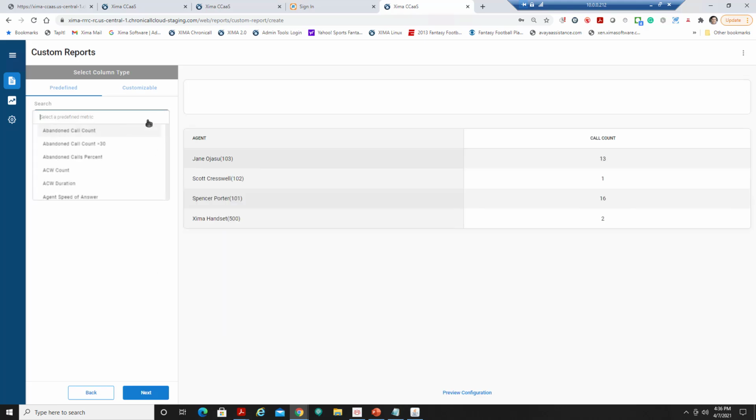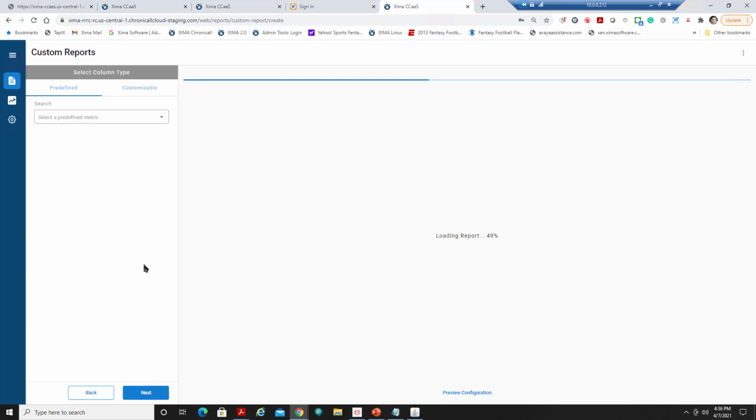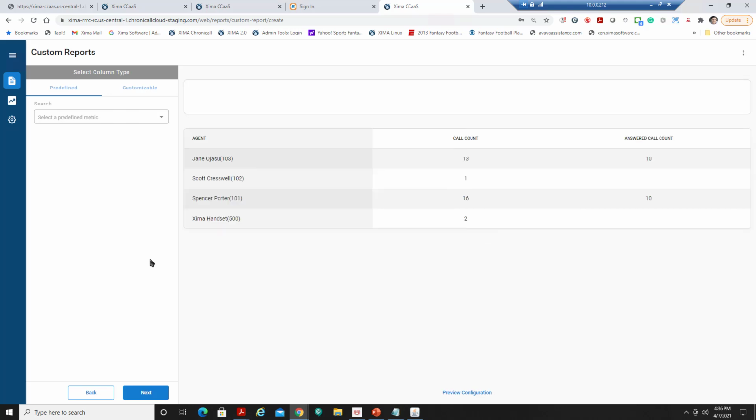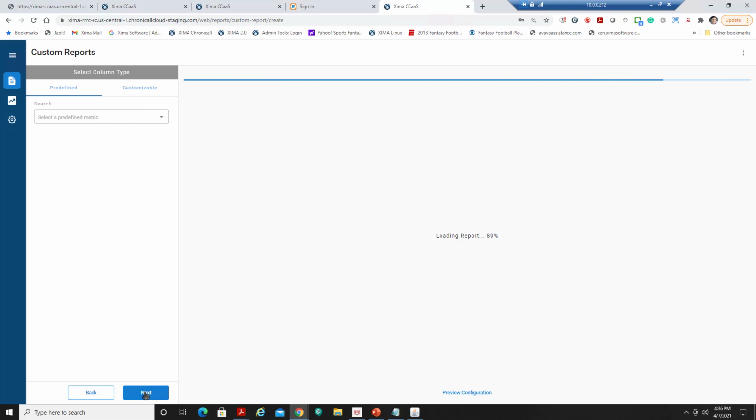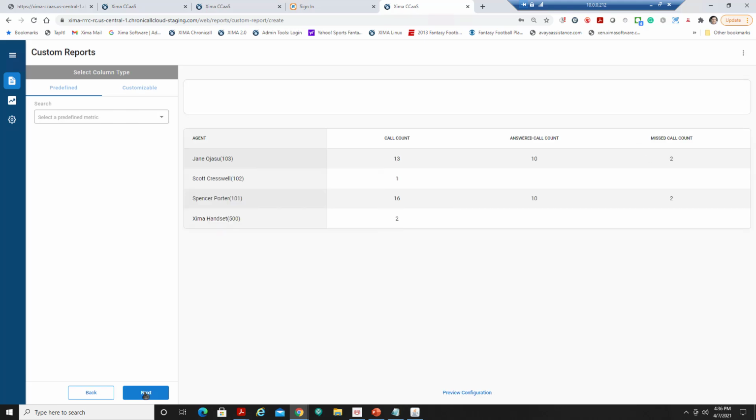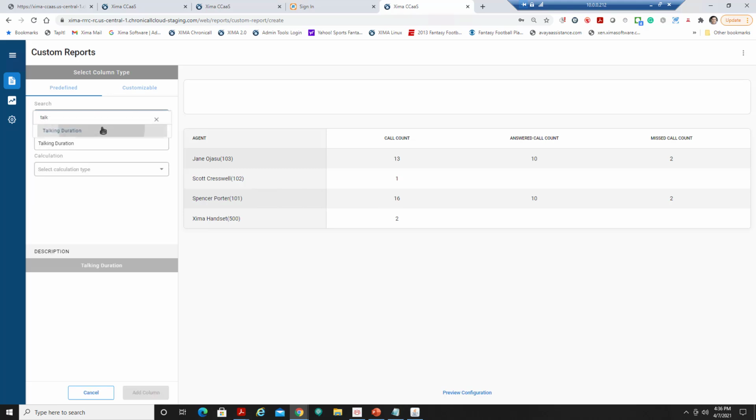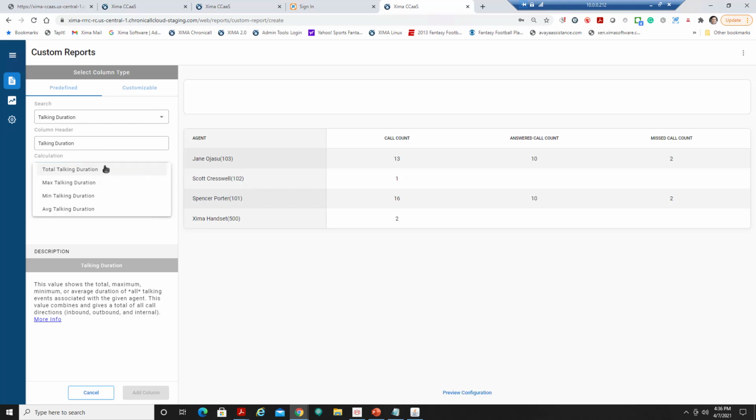And it's going to create and render a preview of what this report will look like as you build that report. Then maybe we want to see how many answered calls the agent had. Again, we're not applying any filter criteria, so we're going to just stick with a lot of the predefined metrics. And let's go ahead and then do the missed call count. And again, there's a lot of different values for you to select from. Counts, percentages, durations. You can select on the durations max, average, median. Let's go ahead and add in the talking duration so you can see those different options. Again, what calculation type do you want? Let's go ahead and just do the total talking duration.